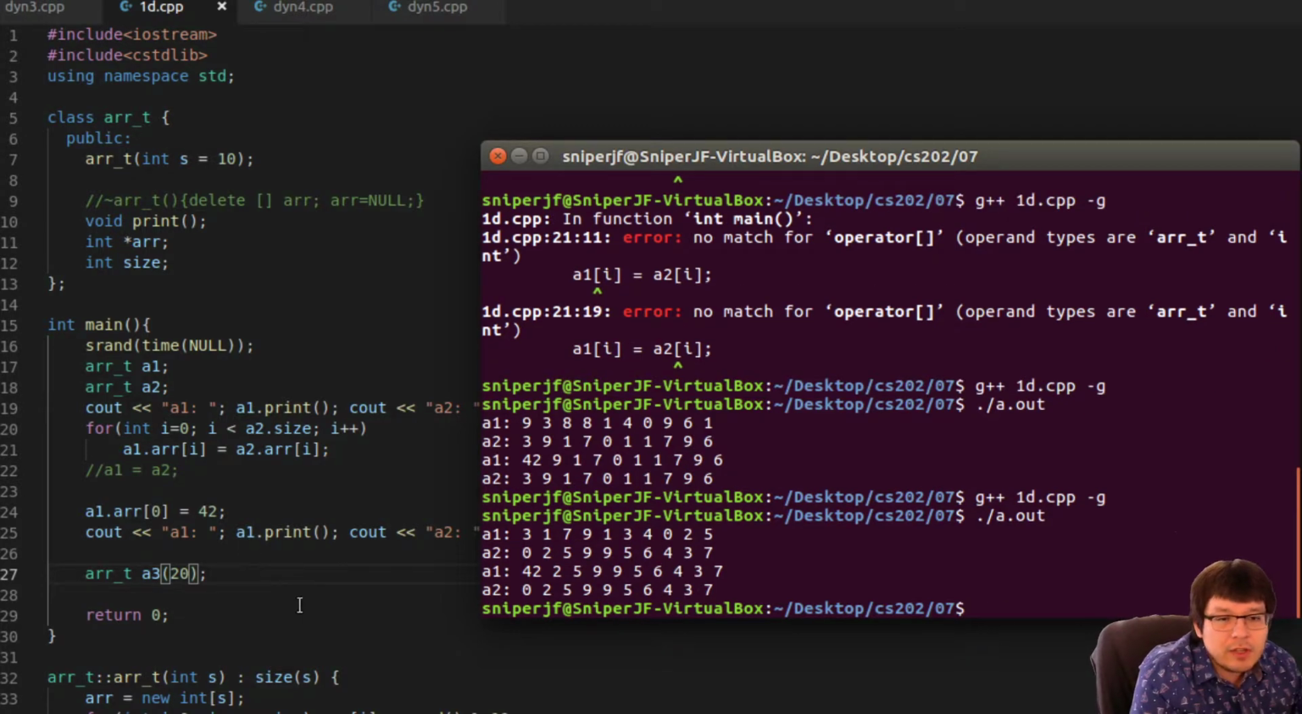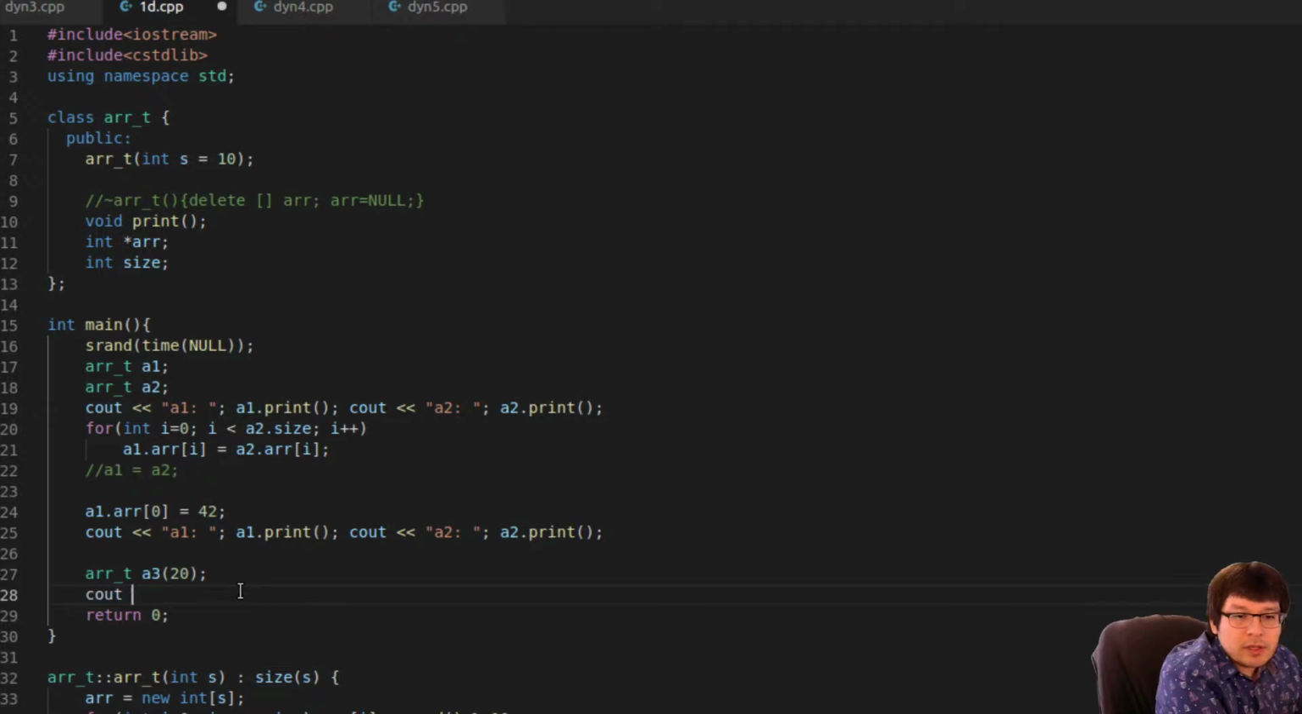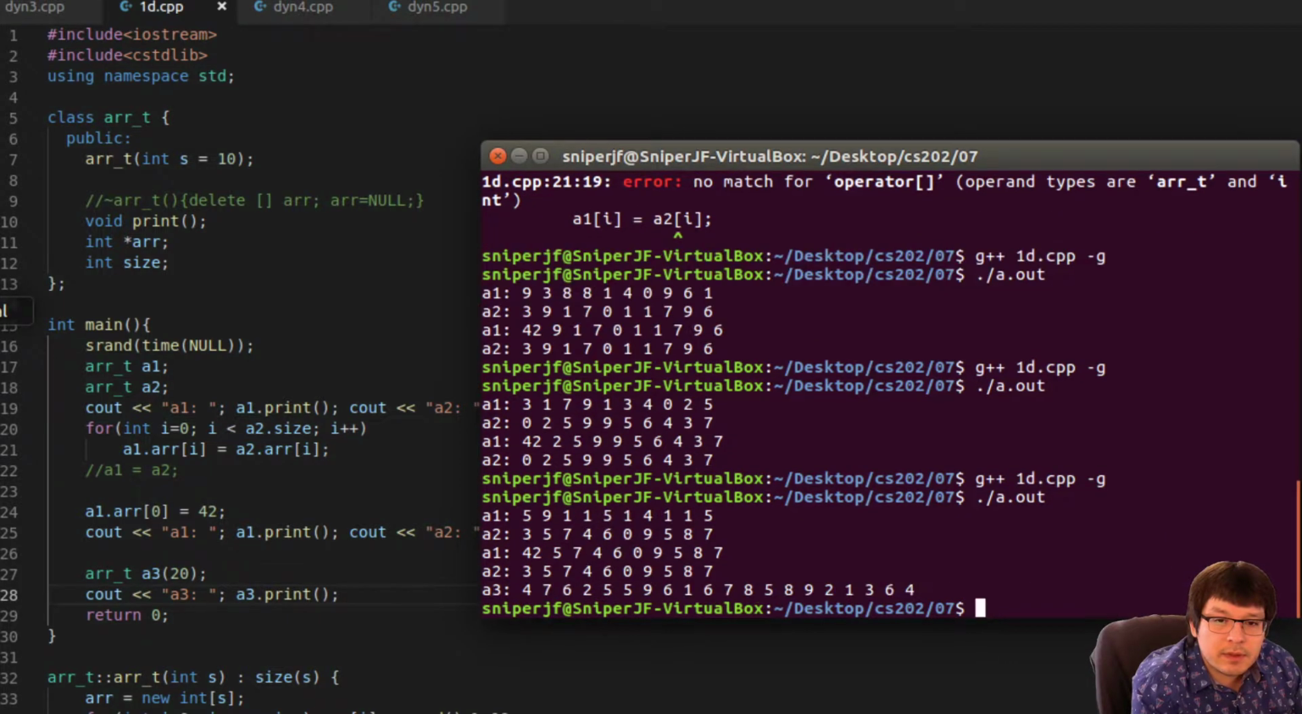So it compiles, you don't see anything, but if I was to go ahead and call cout, well, I'll just do A3 print for now. I guess I might label it. Yeah, I'll label it, why not? You can see that it's a much bigger array because I set the size to be 20, right? So you know that you can have multiple constructors.